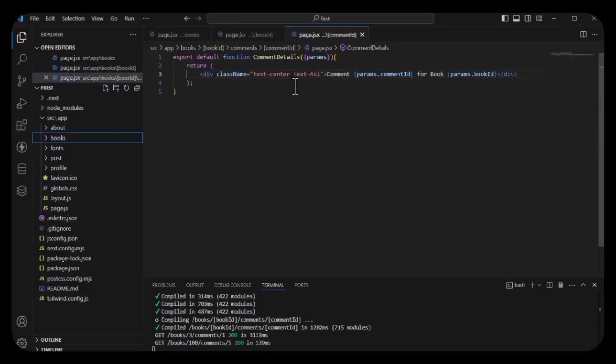Welcome back, guys, to our next lesson. In the previous lesson, we looked at the nested dynamic routing. In this lesson, we're going to be looking at the catch-all segments. It's still another concept of routing.